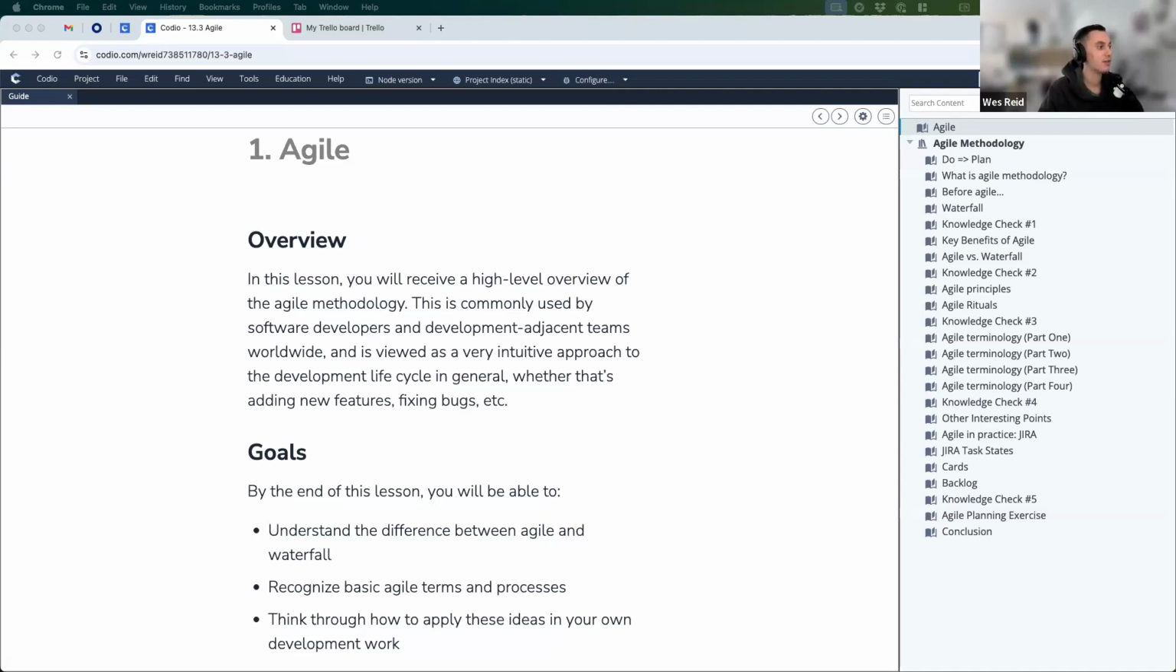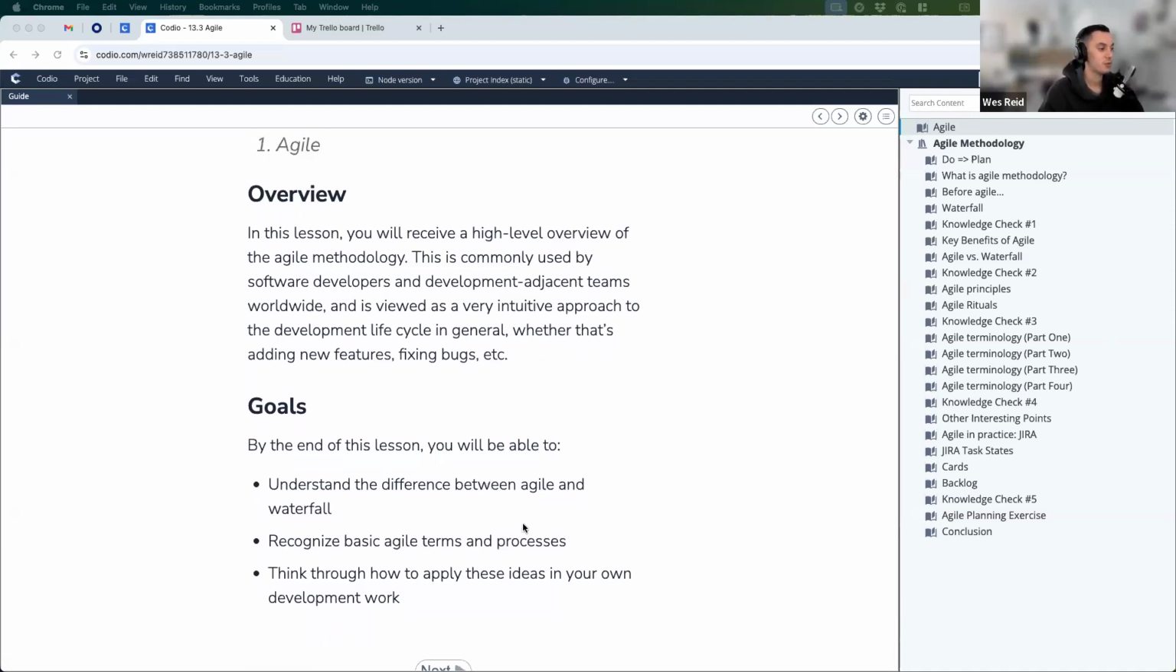So our plan for today, we're going to talk about and provide a high-level overview of the Agile methodology. This methodology is commonly used by software developers and development adjacent teams worldwide and is viewed as a very intuitive approach to the development lifecycle in general, whether that's adding new features, fixing bugs, creating entirely new products, whatever you might imagine. So we're hoping that by the end of this lesson, you're able to understand the difference between Agile and Waterfall. You can recognize basic Agile terms and processes, and that you are able to think through how to apply these ideas in your own development work.